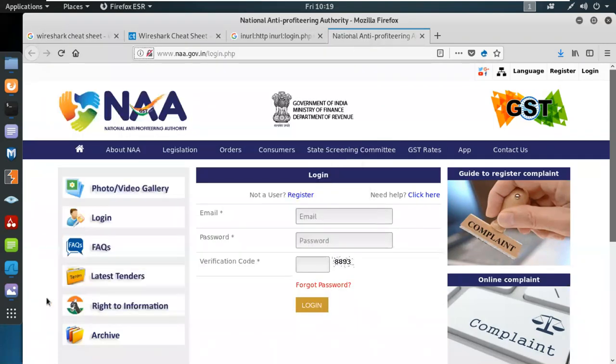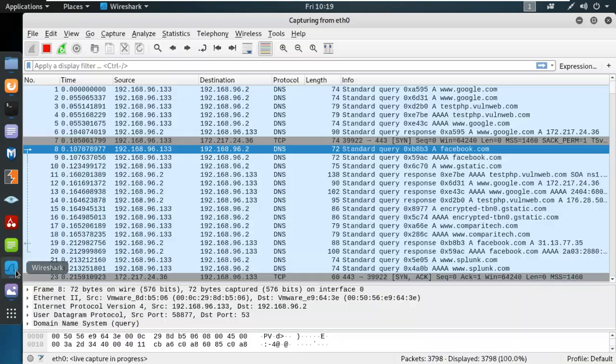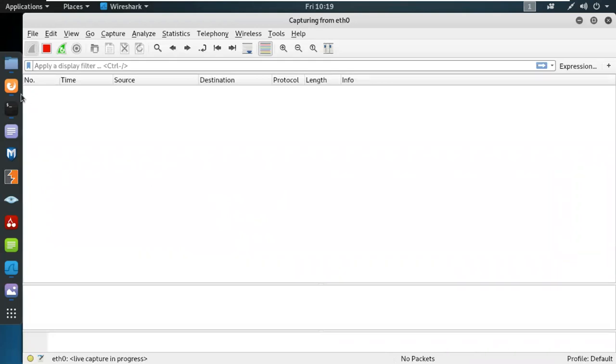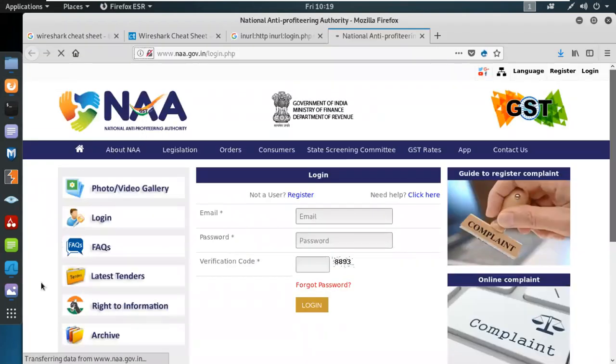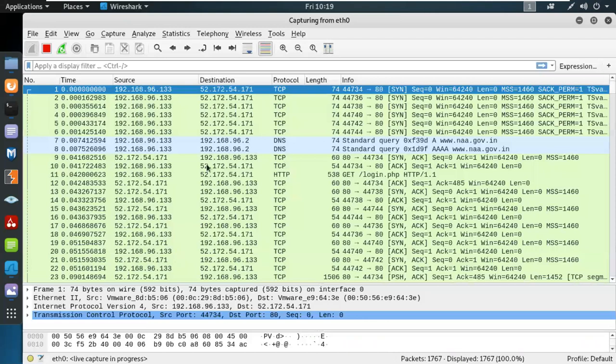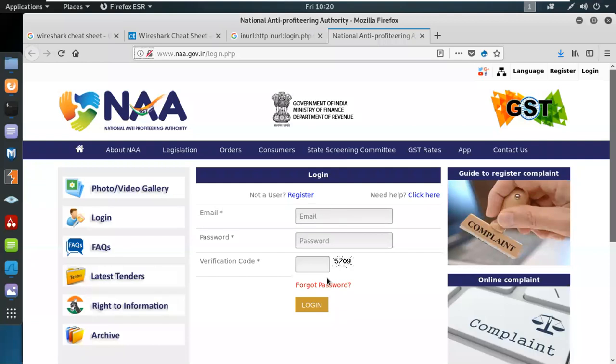So if a network analyst is monitoring all the activities on the LAN network, he can simply sniff the entire packets. Let's try this one again. I'm going to refresh this, and we can see some backend process. 176 packets have been created. Now I'm going to submit my request over here, which is a login form.